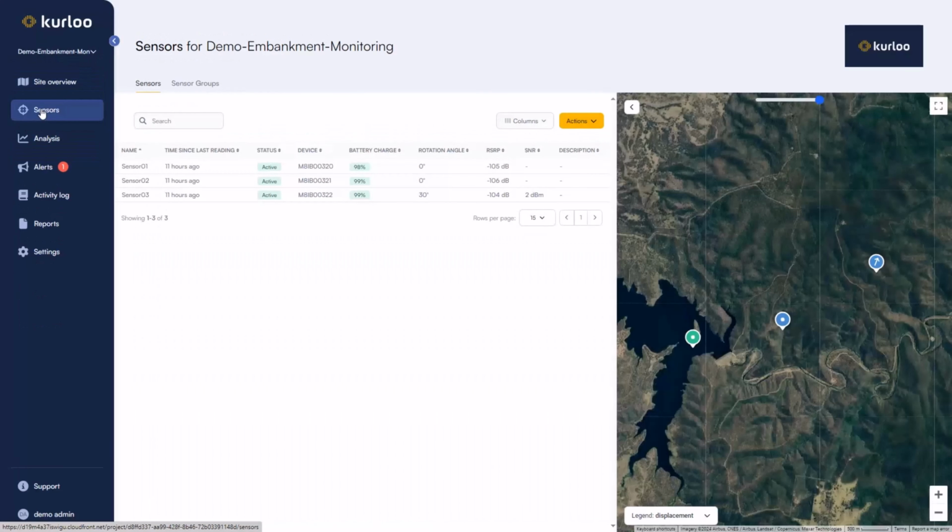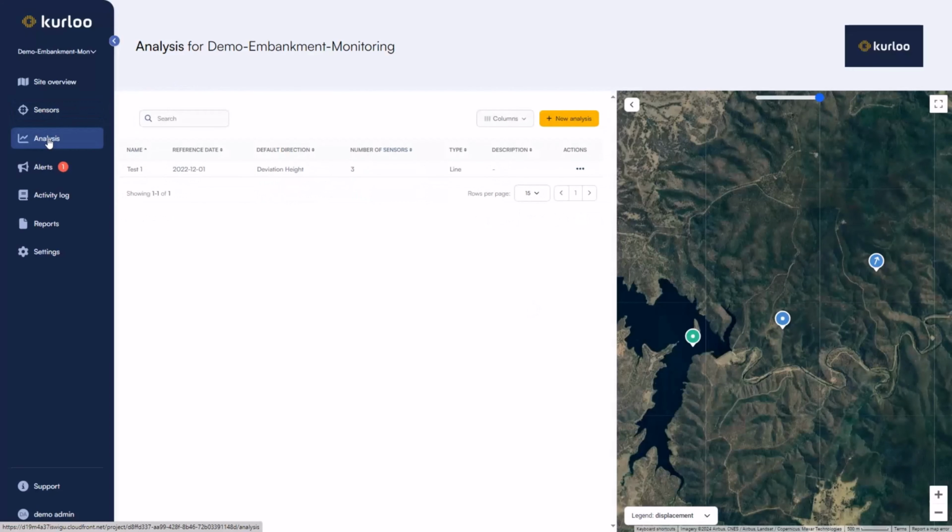Next is the sensors page, which has all the information about your individual sensors, including displacement graphs and tables. Below that is analysis, where you can view previously created analyses which compare sensors to one another over time. With an admin permission, you can create and edit analysis.